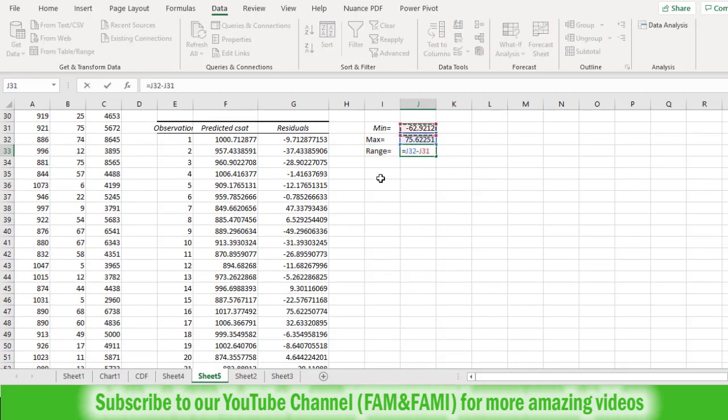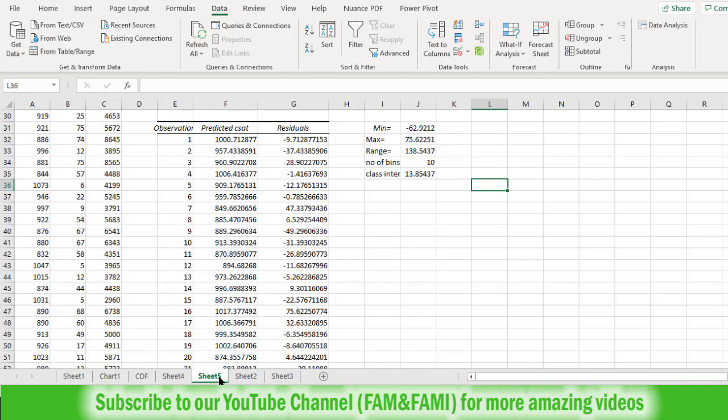Calculate the range, which is the difference between max and min. So max minus min. Next, how many bins for the histogram are required? So number of bins, suppose 10, and class interval. This is range divided by number of bins. Now construct bins starting at the minimum value and going up to the maximum value. So for bins, put an equal sign and get the minimum value pasted here, and then put an equal sign, this minimum plus this class interval. Use dollar signs to fix it. Select it and copy this command downward. And here this last one is the max value.